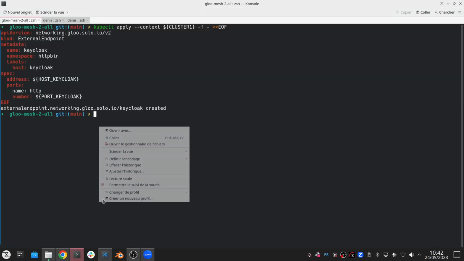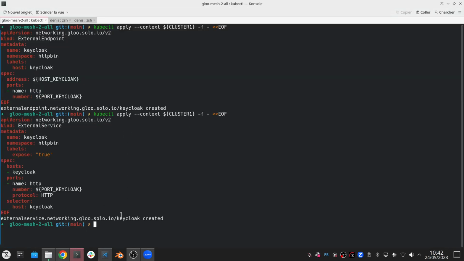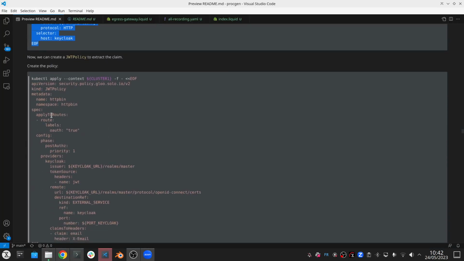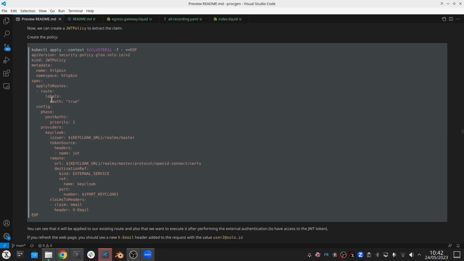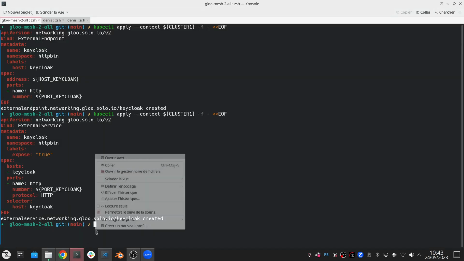So I just create these resources, and finally I can create this JWTPolicy, and you see it's going to be applied to the label OAuth. So we already have this label in our root table, so we are going to be fine. We don't need to change anything in the root table. And you see we say we want to apply it after the authentication that is performed by the X.policy in priority 1. So it's going to be the first thing done after we authenticate and authorize the user.